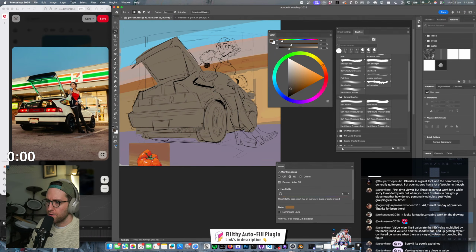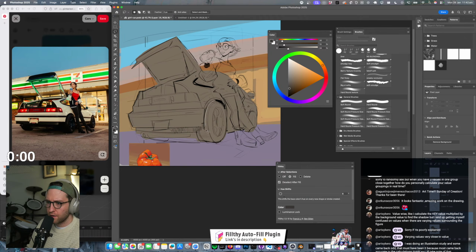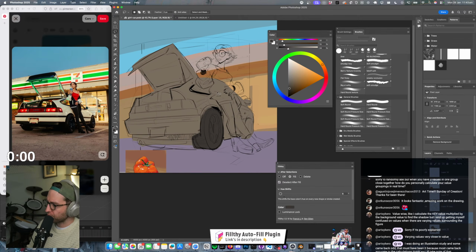Now let's get to carving in some of these darks, because there's going to be some really nice subtleties in the materials and the colors, and we can push them even more, right?